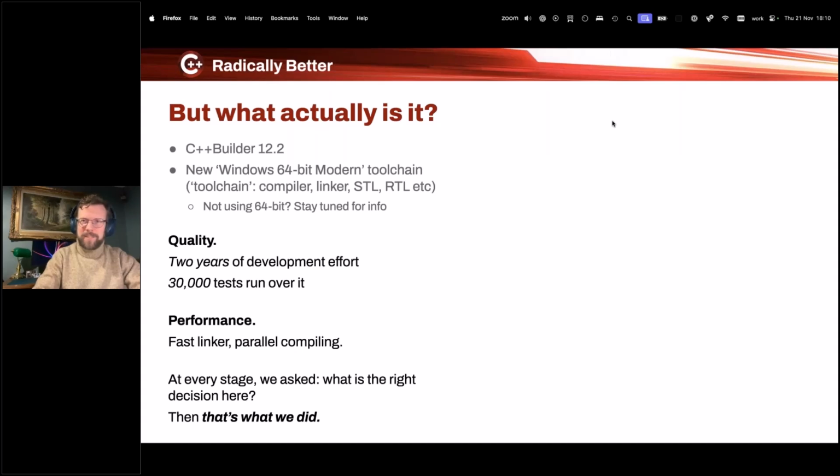Basically, it's been about 2 years of development effort. I ended up, from what one of our engineers told me, with about 30,000 unit tests. It's been a massive development effort, and that's why we think it's so worthwhile. We have put a lot of work into making it the absolute best it can be. A big focus on performance, a really fast linker and parallel compiling. I'll talk about that later.